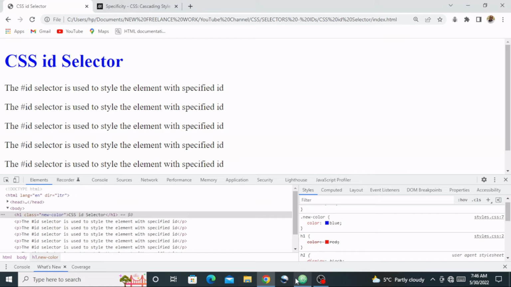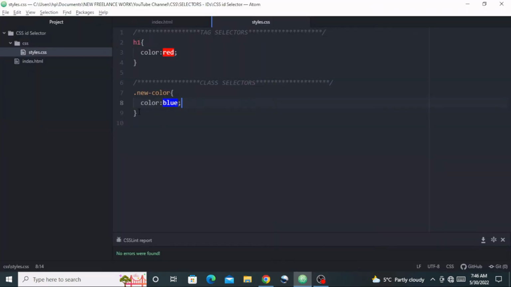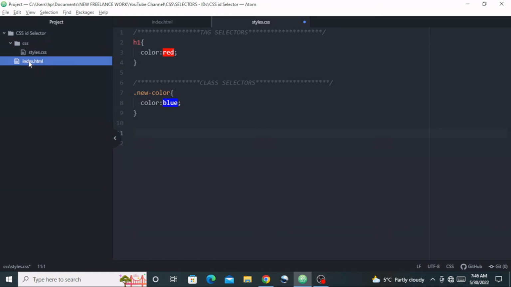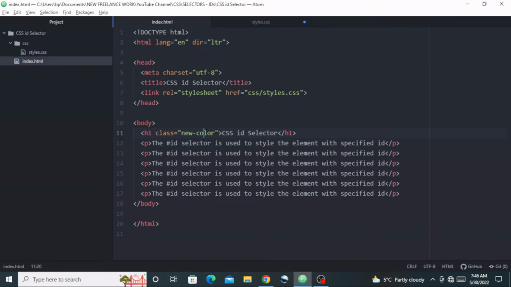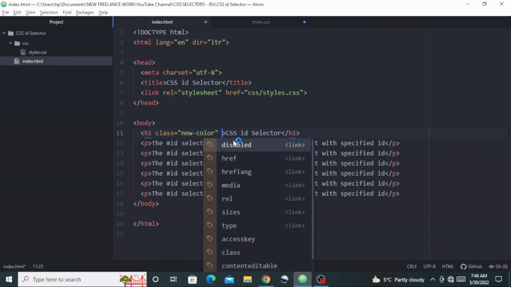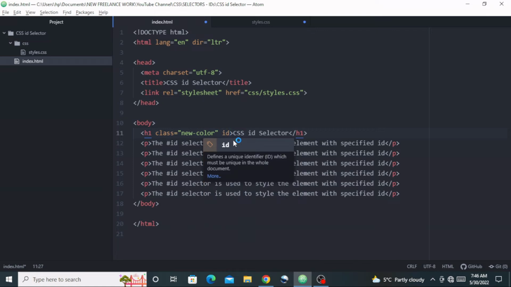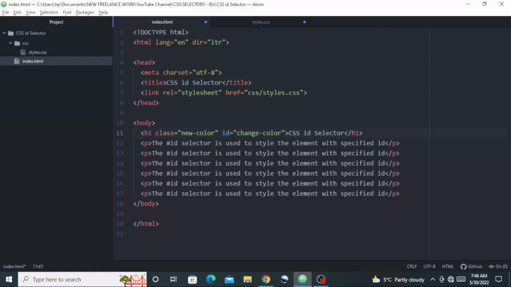Okay, let's take things one step further. Again, this time around we are still going to target the same element, but we are going to use an ID. Okay, let's do that. Let's go into our index.html file. Inside here we are not even going to delete the class selector. Inside here we are going to give this heading an ID, and let's call this change color. I'll just call this change color.